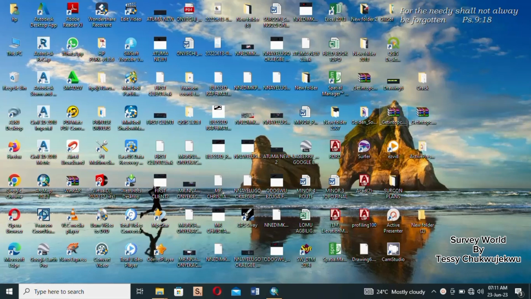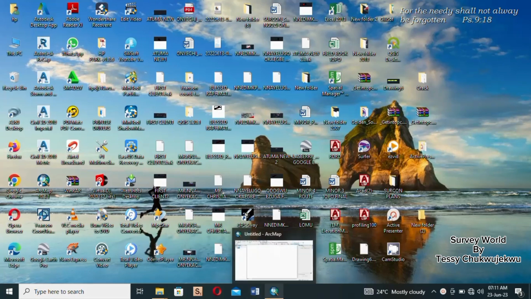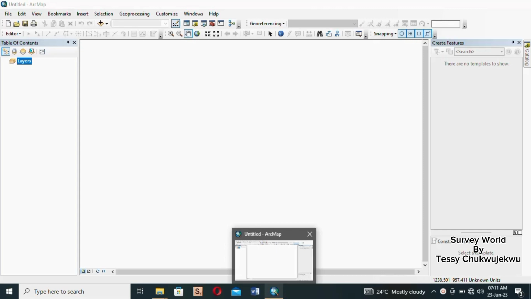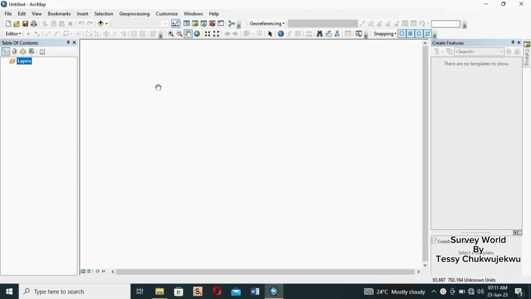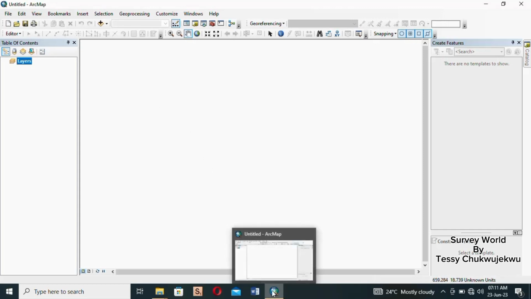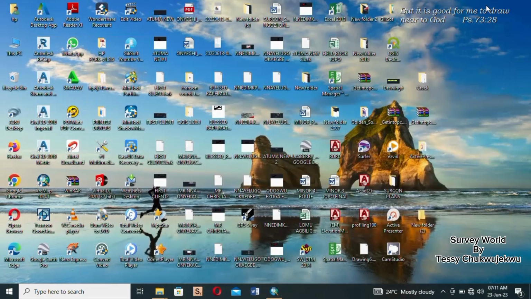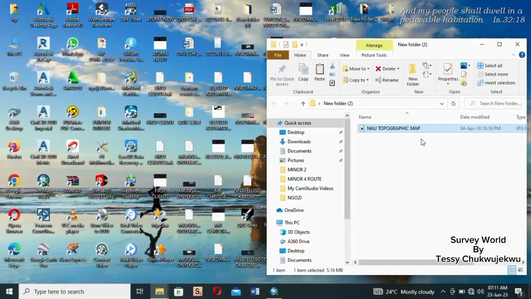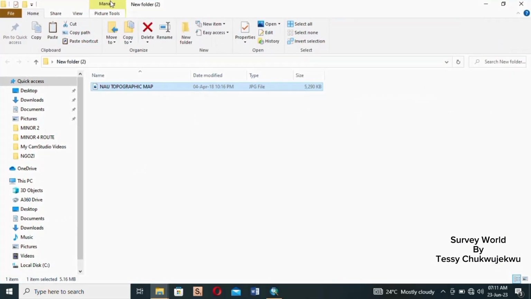Okay, so let's get into it. Before I begin, you must have ArcGIS installed in your system. For me, this is my own ArcMap, and I'm using version 10.1. Already you should have your image in a folder. Here is my image, in a folder on my desktop called New Folder 2.